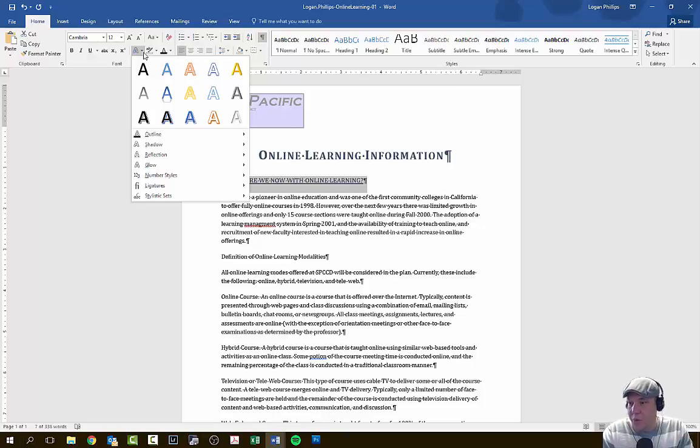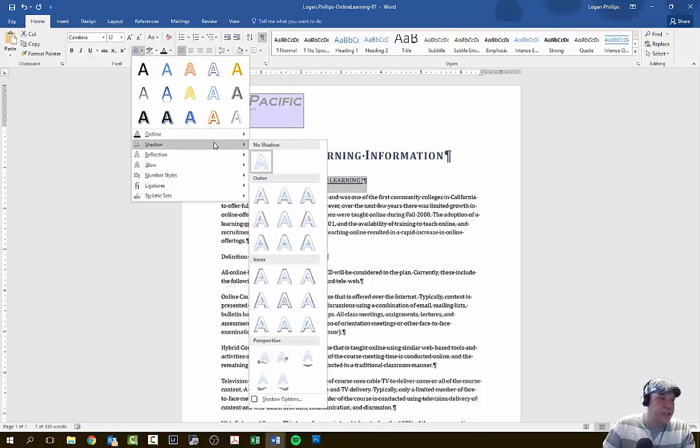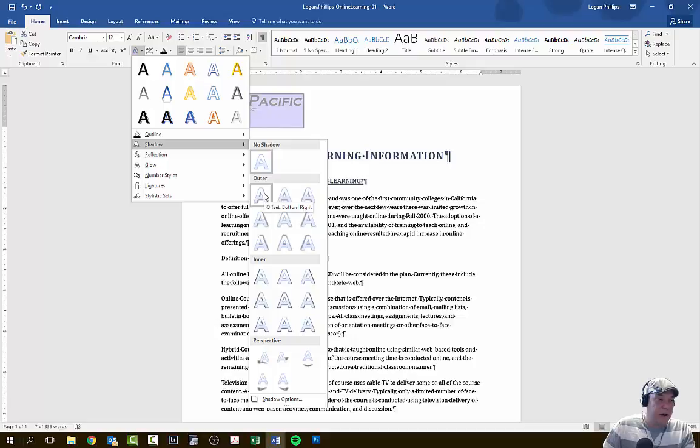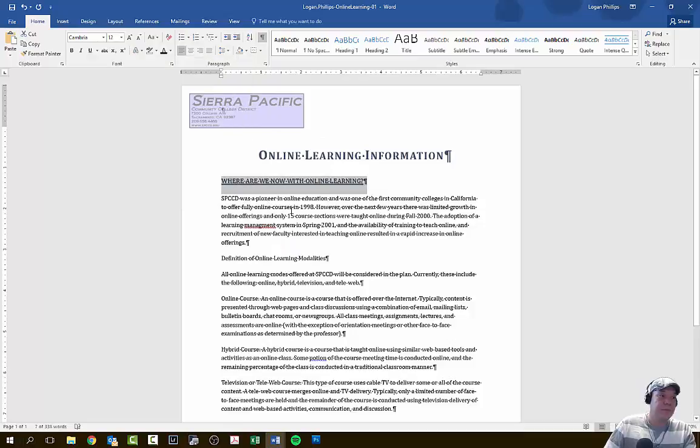And we're going to place the pointer on shadow and select the offset diagonal bottom right. So we're going to go down to shadow and we're going to go offset diagonal bottom right. Okay, so in the 2016 version, the shadow, outer shadow, offset bottom right is the one we're going for. So you can see here we have a nice little title, double underlined, all caps, offset shadow bottom right. It's a blue-gray text 2.